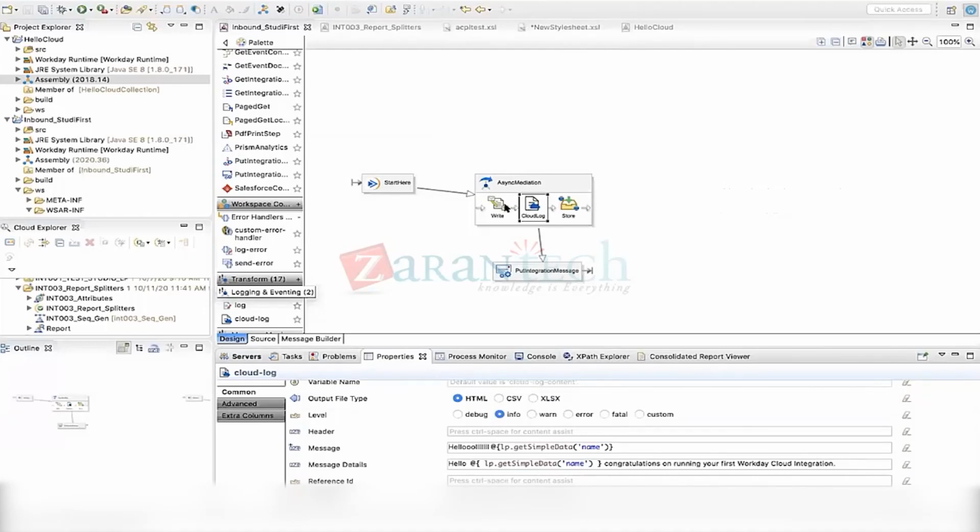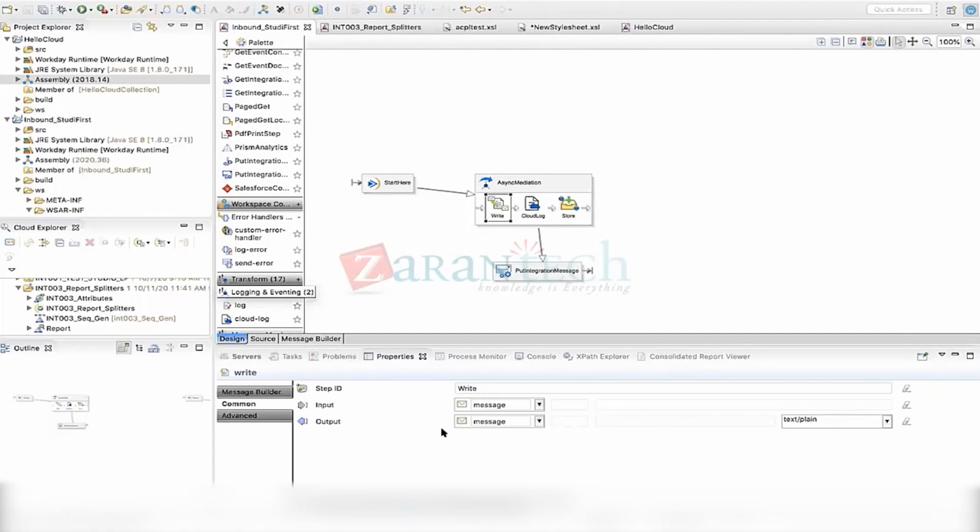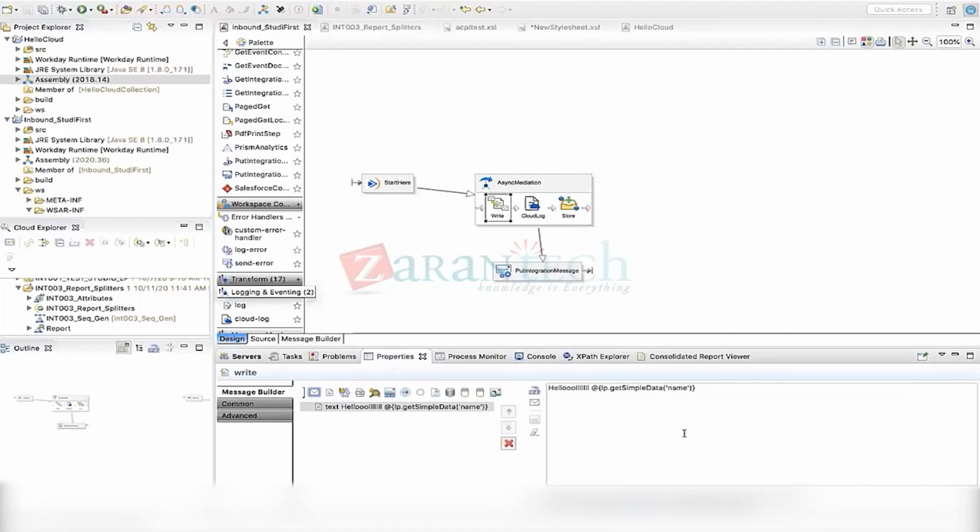See, I've never tried this Hello Cloud. I just want to know what is there in it. Okay, go to the message builder. Get simple data. Name. Okay. So what this Hello Cloud is trying to do, I never knew what is there in it. It's through a write component where they're just sending a message saying hello, a particular name.